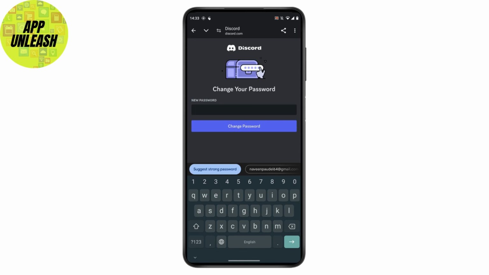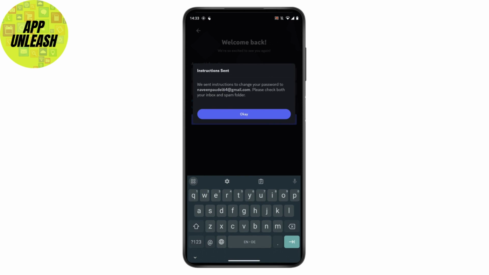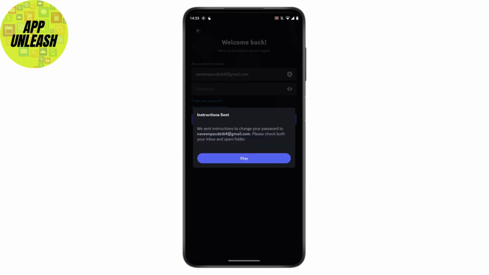And after changing it, now if you just simply go ahead to your Discord and then enter the new password that you have created and then enter the email address, you will easily log into your account. So that's it guys, this is how to change Discord password if you forgot it.